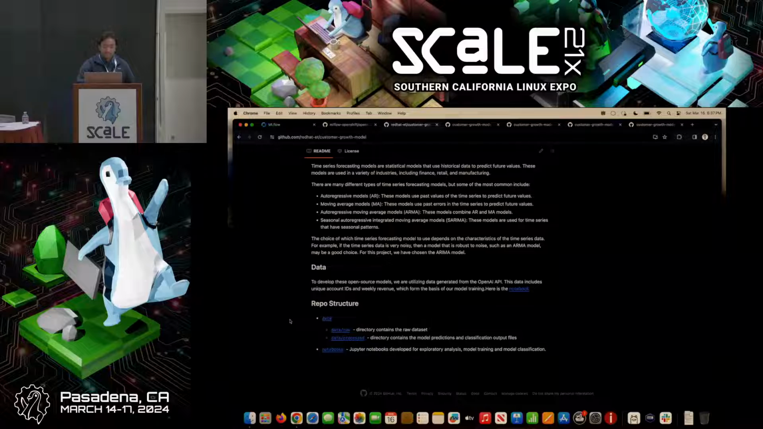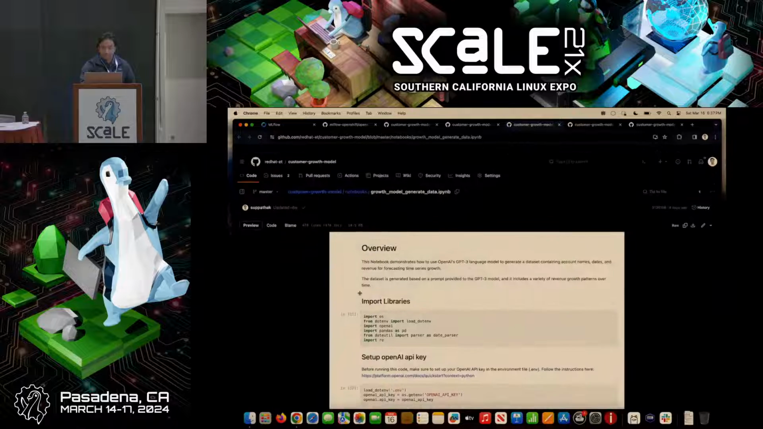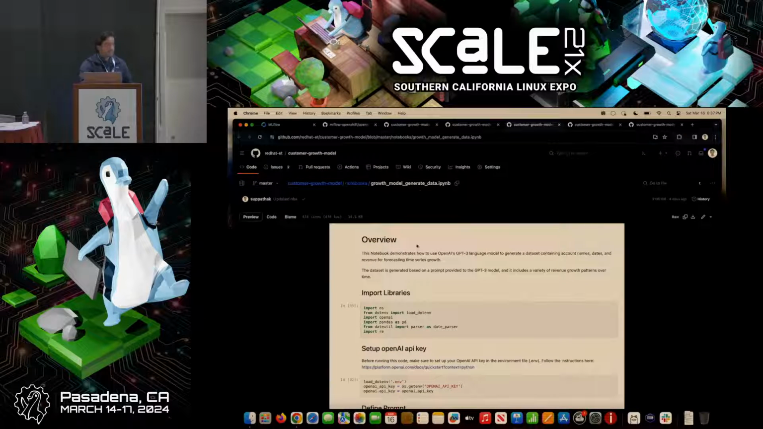And in the process data, you have the prediction data set, you have the label data set, which I can show you along the way. So if you go to the notebook section, the first notebook is growth model generate data. And if I go over here, this is the growth model generate data notebook.